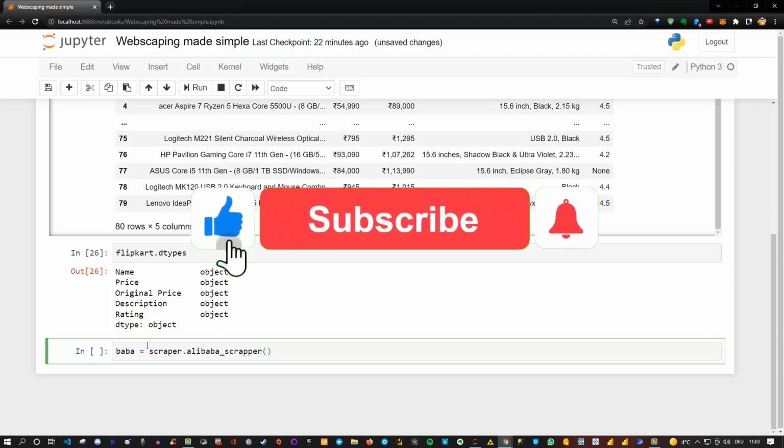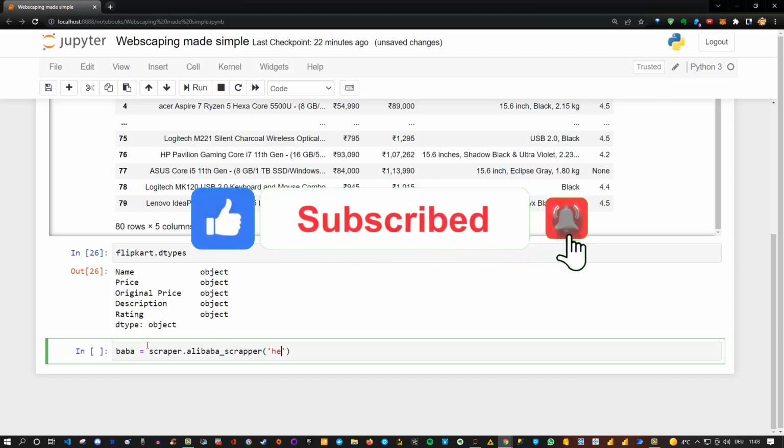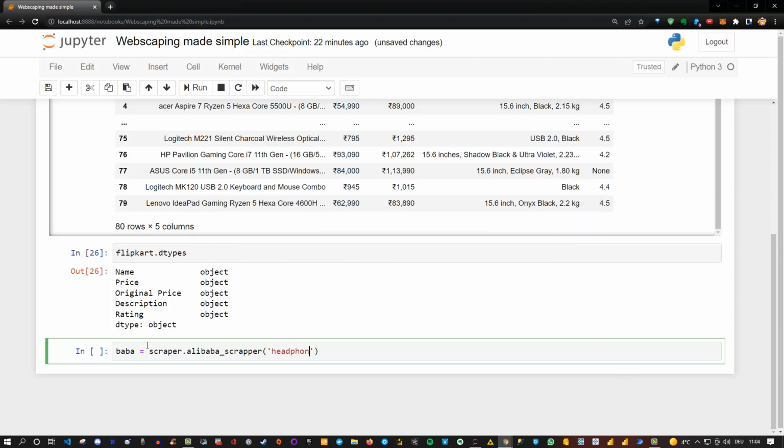So I can search here for any kind of object. Let's say I'm searching for headphones, and then I want to just get 2 pages again. Of course, you can use more pages, but then of course the execution will take a little bit longer. So for now, I think that's fine. I can execute this, and this time we are scraping Alibaba, which is also quite a lot of search results properly. And then we can store, in this case, the first 2 pages here in the Baba data frame.